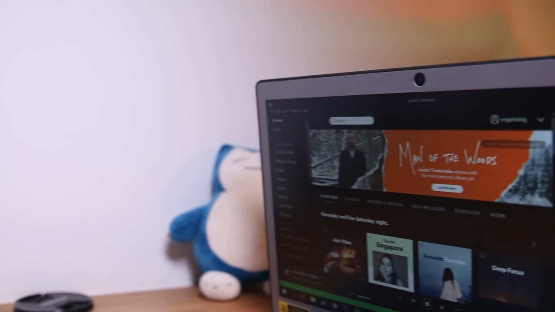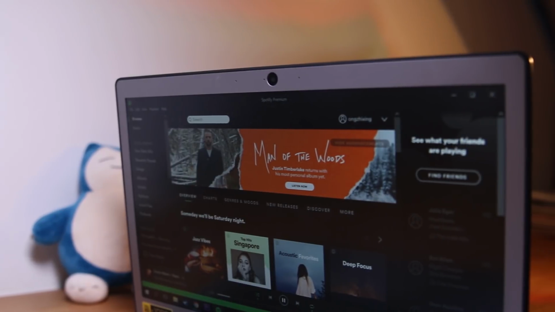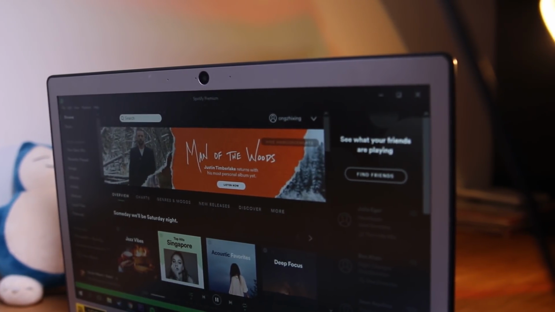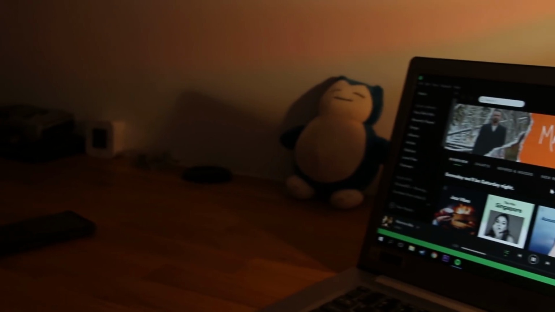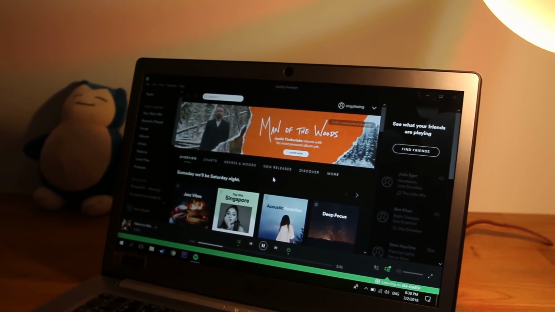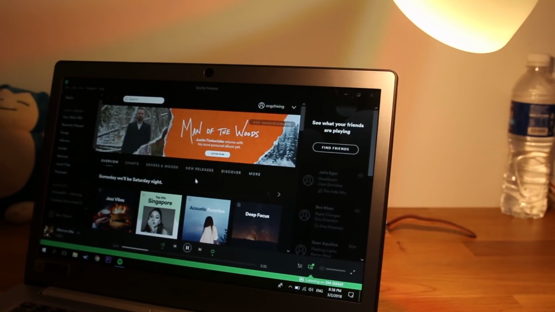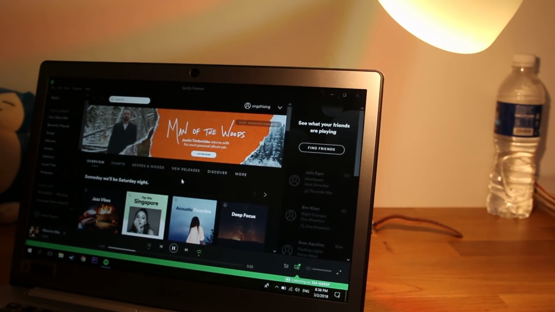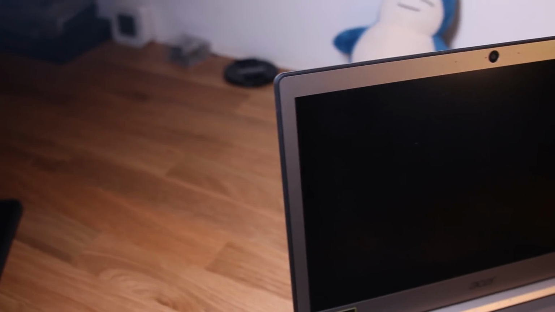The laptop sports a decent 720p webcam on top of the matte 1080p IPS display, but I'll talk more about the performance of that display in a bit. The webcam is pretty acceptable. It's not amazing, but it sounds and looks relatively okay.